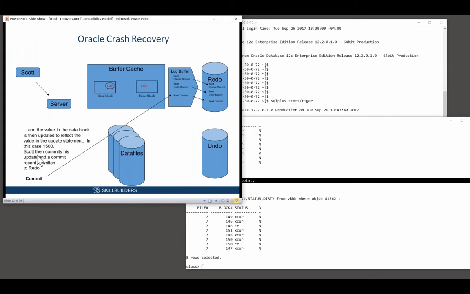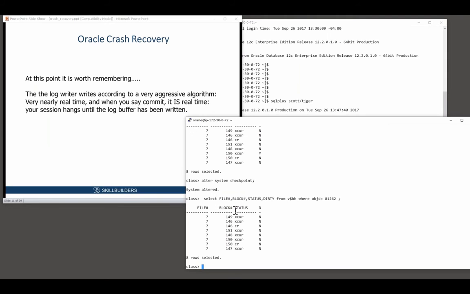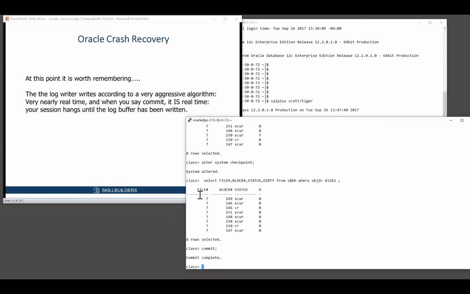I'll issue a commit. We put the commit record in the log buffer, and as just discussed, my session now hangs while the log buffer is written to disk. And only when that write has happened is the commit complete recorded. So if I do a commit right now, my session hangs for a fraction of a second while the commit is done.